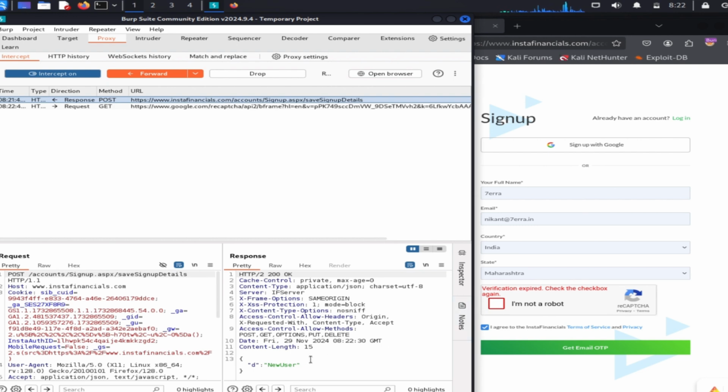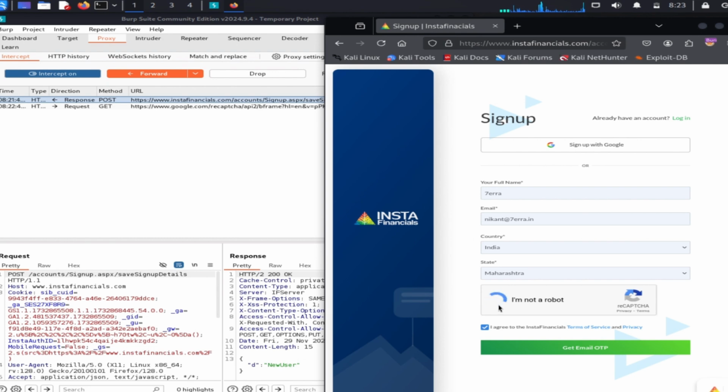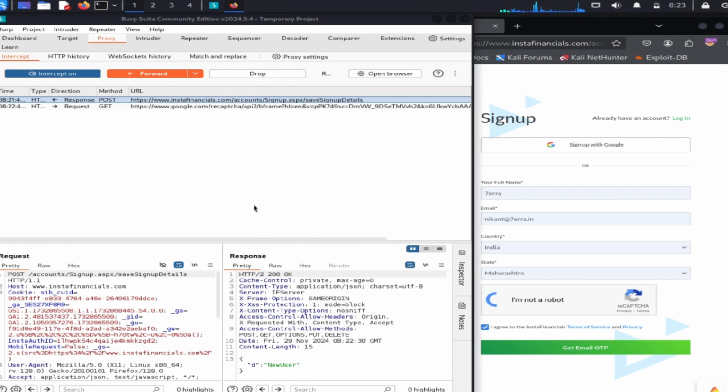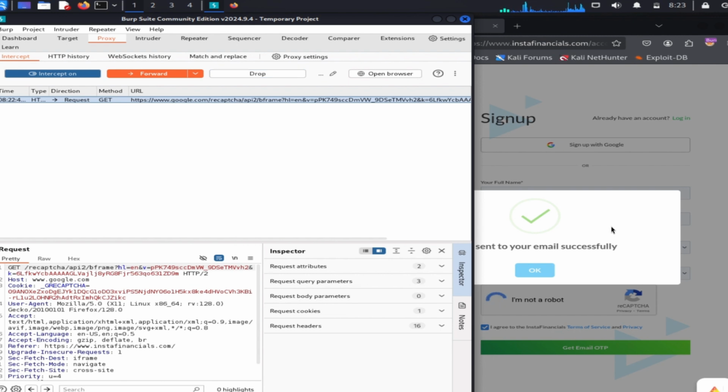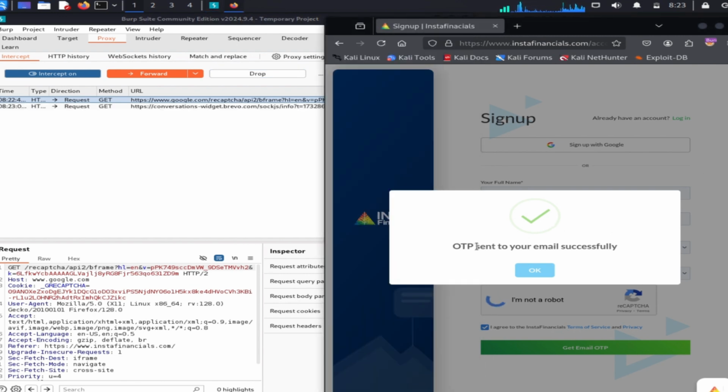It says new user, right? Well, that's a little something. Your response 200 is okay. If you are new to cybersecurity, you need to know your response codes. 200 is okay, 300, 400, 500, please look into it. You forward it and there you go. OTP sent to your email successfully.